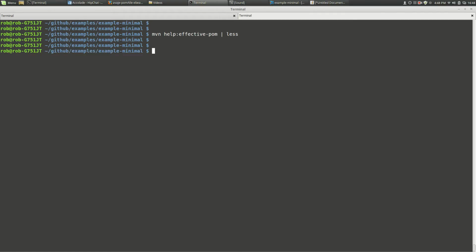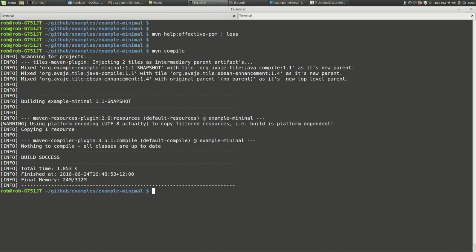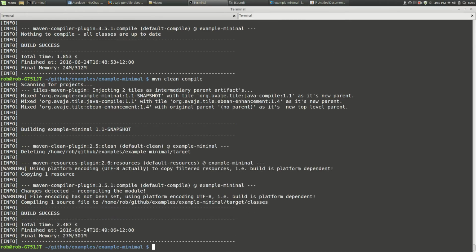Okay, so the next thing I want to do is go mvn compile. Now, the point here is that we aren't going to see the enhancement. Actually, I should probably do mvn clean compile, if I can type. We'll have exactly the same thing probably, yeah. And so we see clean plugin, resources plugin, and compile plugin. We don't see any enhancement.